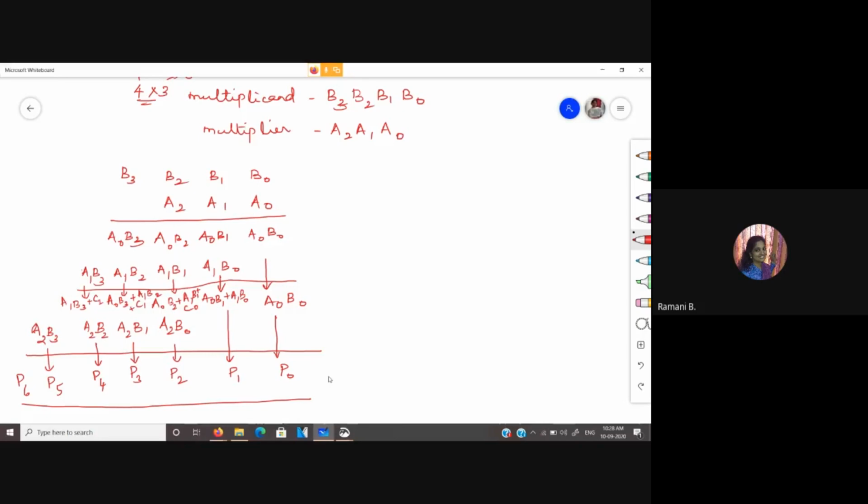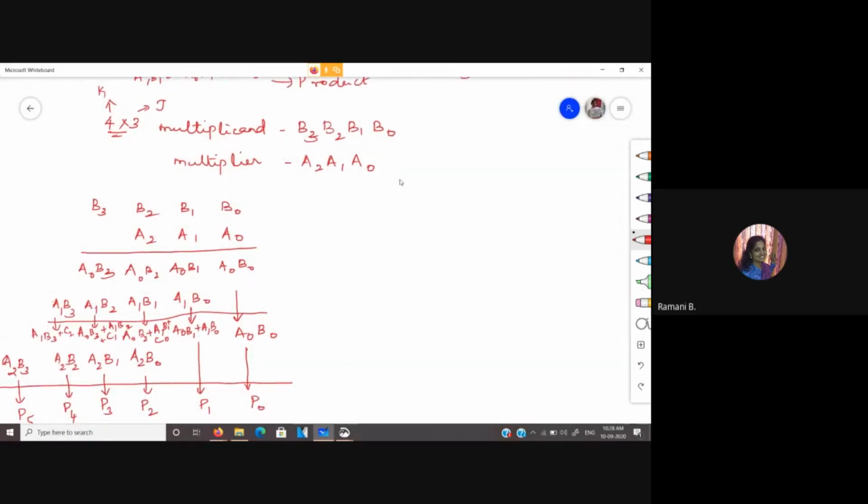In general, when you have a j-bit multiplier and a k-bit multiplicand, you will need j cross k AND gates and j minus 1 k-bit adders to implement this multiplication.